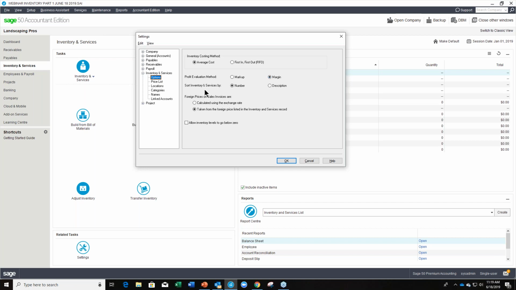And I'm able to say which way I would like to sort my inventory and service items when I'm inside my sales or purchase window to be able to find them. And you can choose a number or description. And then we have information about our foreign prices.